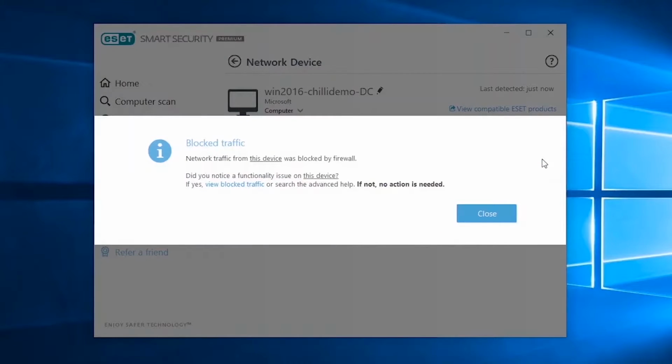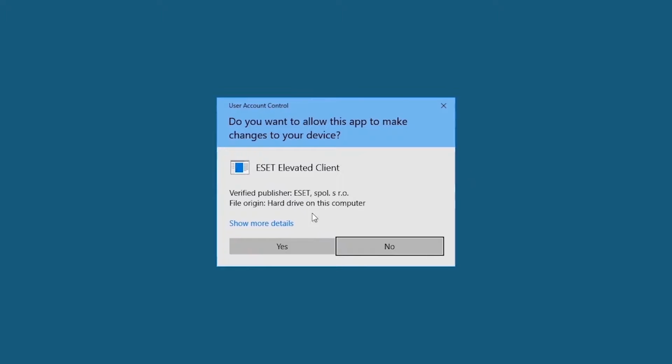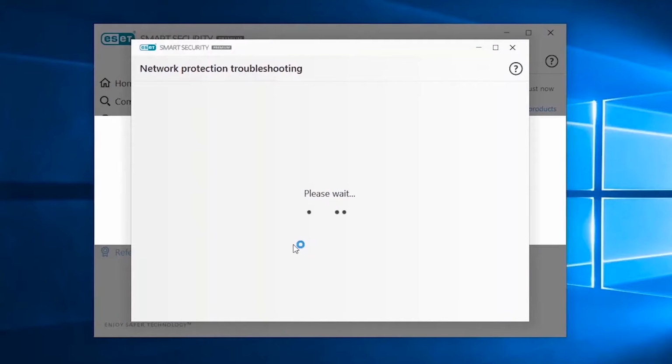Viewing the report gives us more information, and from here we can directly jump into the Network Protection troubleshooting window by clicking on View Blocked Traffic. From the network troubleshooting window, you can easily unblock these devices, which will also create a rule under the firewall exceptions and allow future communication with this device.